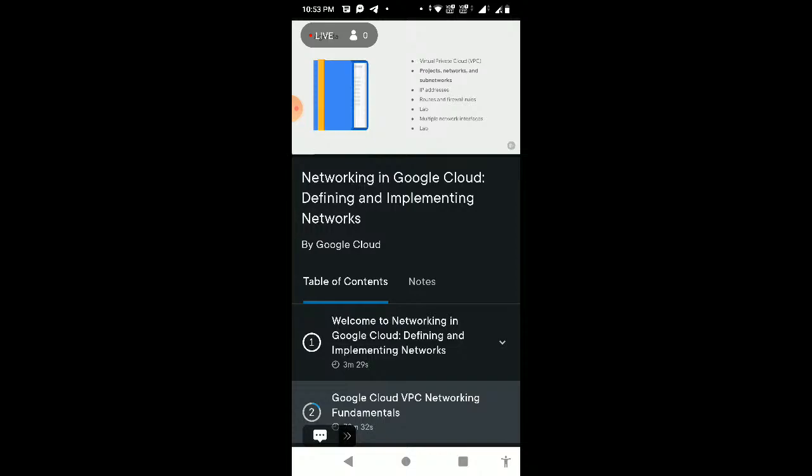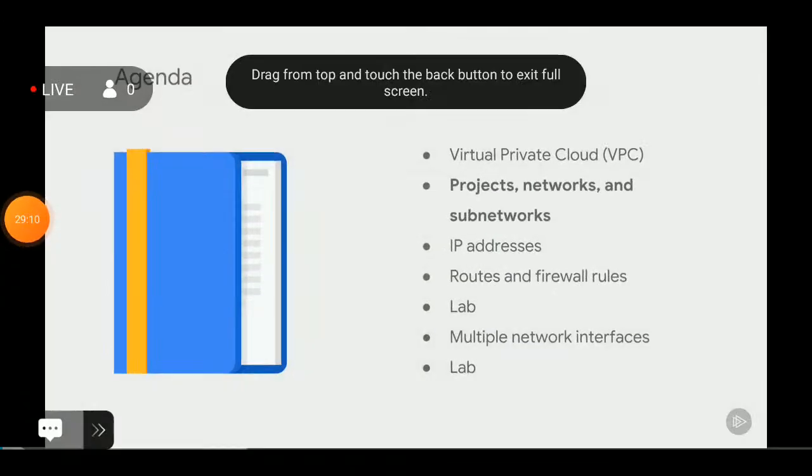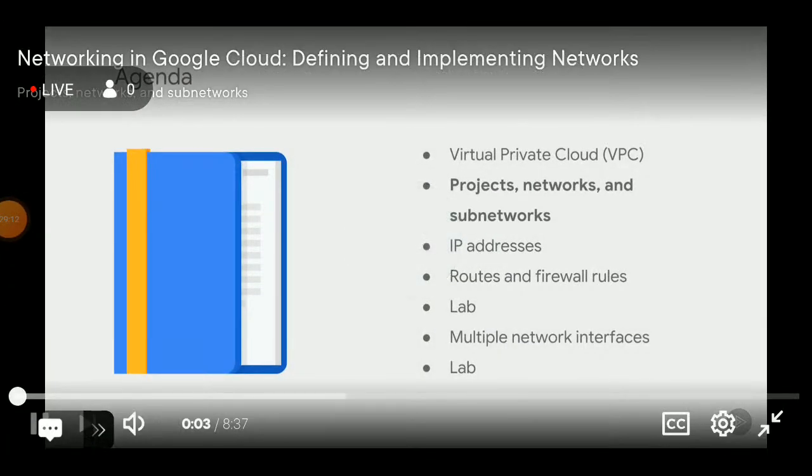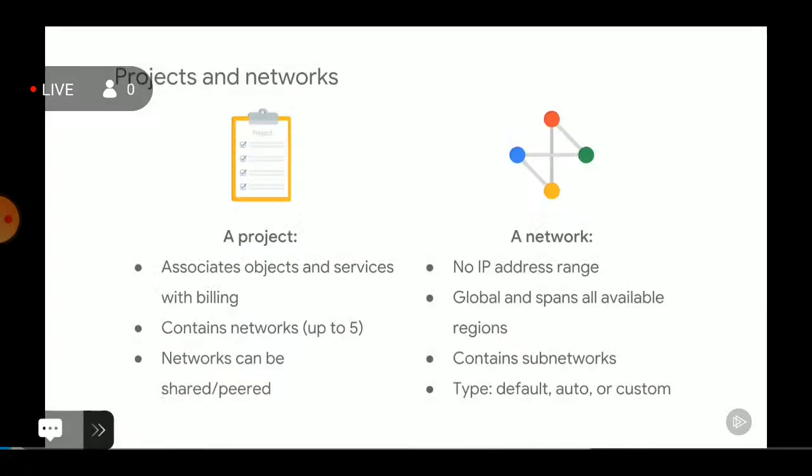Let's start by exploring the VPC objects by looking at projects, networks, and subnetworks. Projects are the key organizer of infrastructure resources in GCP. A project associates objects and services with billing. Now, what's unique is the fact that projects actually contain entire networks.